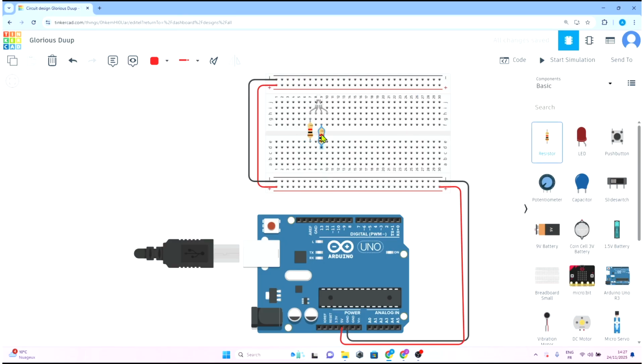As you can see, this is the red pin. This is the cathode leg. You can connect it quickly to the GND. This is black. Very good. This is the blue leg. This is the green leg.